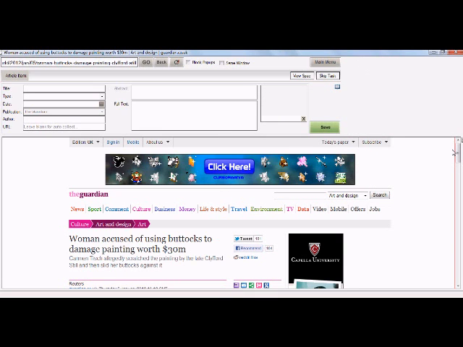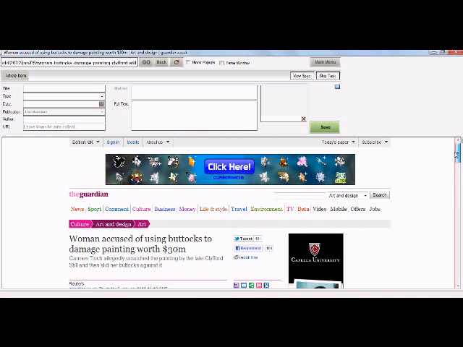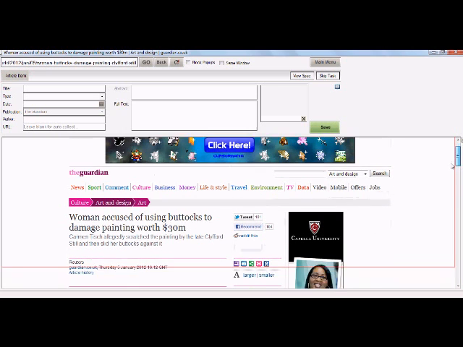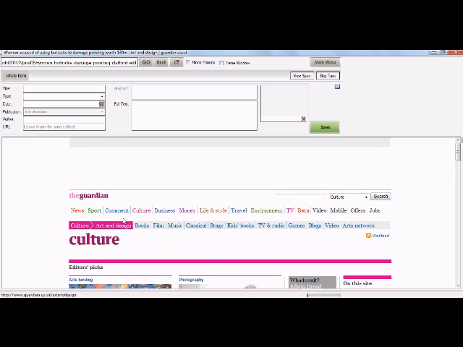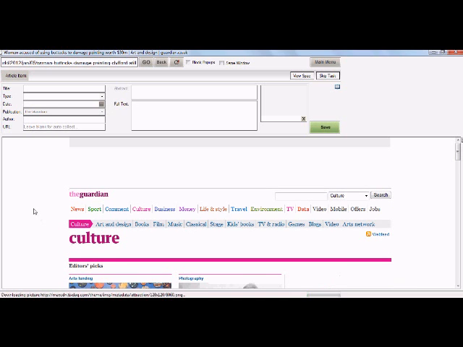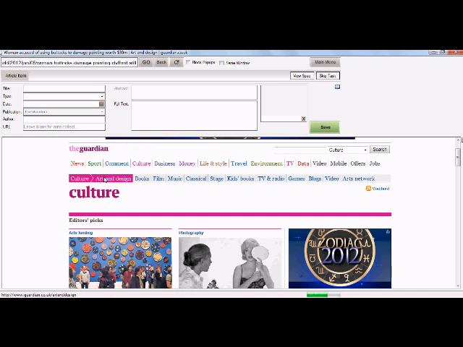Now, for each page or for each website, sometimes there is more than one art-related article. So before you move on to the next website, you want to make sure that there's another art-related article here. So mostly it's under culture. Sometimes they have a link here that says art. There you go. And if you don't see one, you may want to check out culture, and sometimes it's a sub-link from culture.